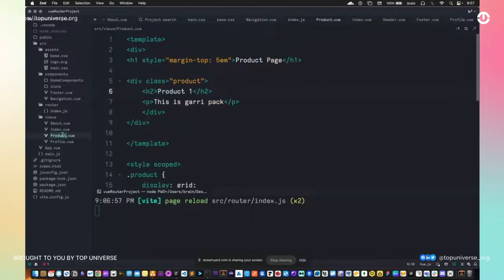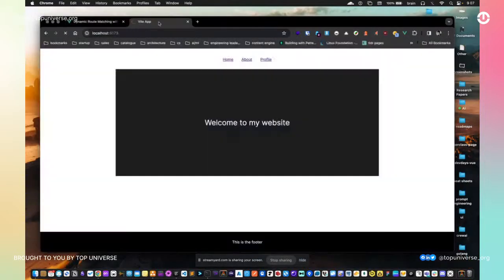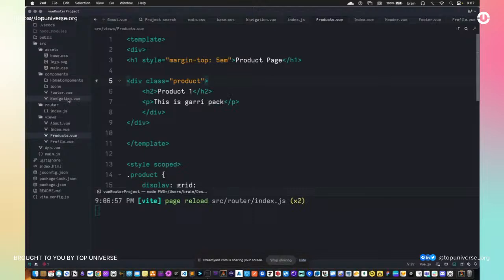Products view, products. All right, so I'm assuming that our component is called products because we probably want to render a lot of products. Okay, two and all that. If I save this item, let's go back to our browser.